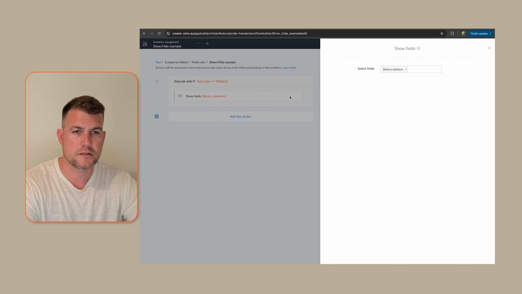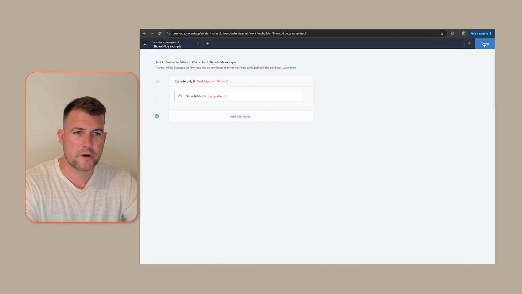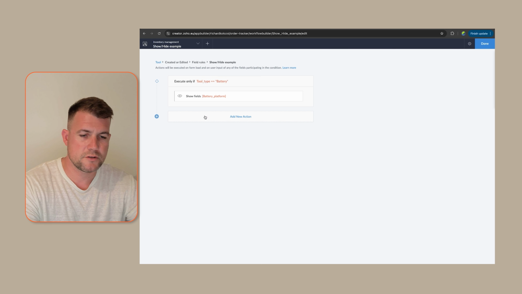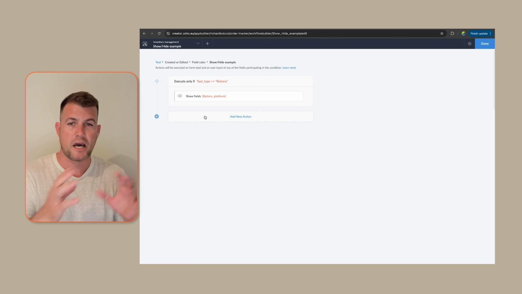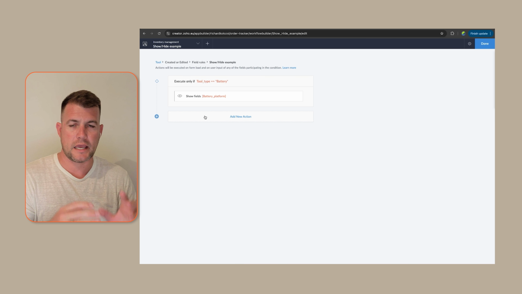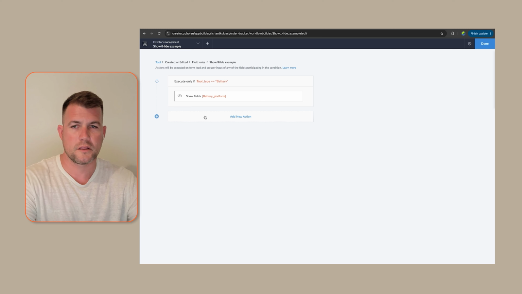You can edit it all anytime. And here's the interesting part. Zoho Creator is smart enough that you don't really have to set two different workflows, one for showing the field and the other one for hiding the field. It actually does this all in the one step.